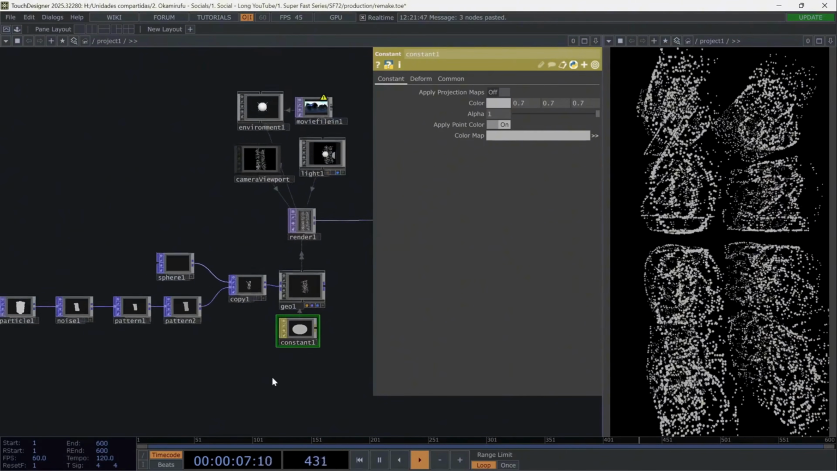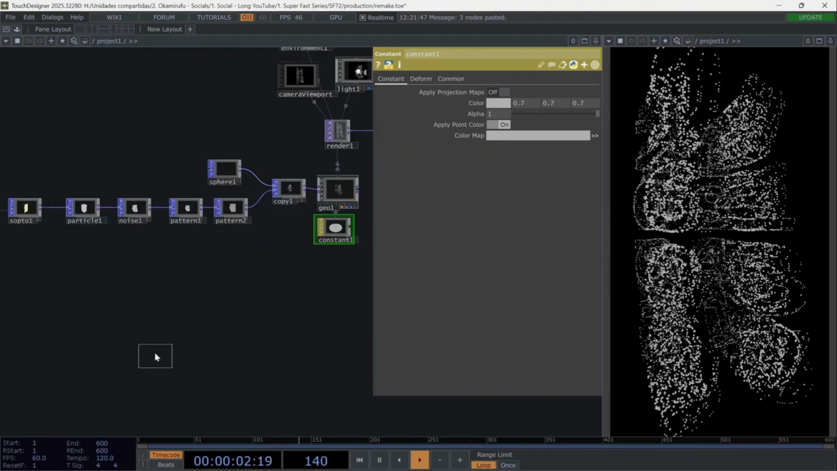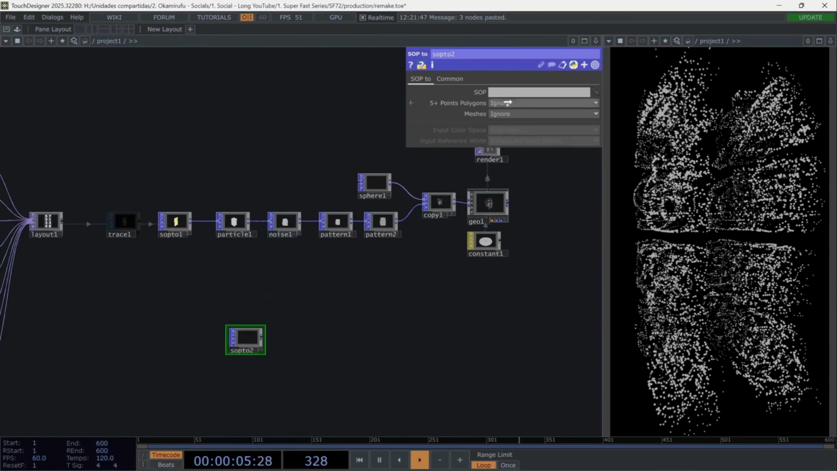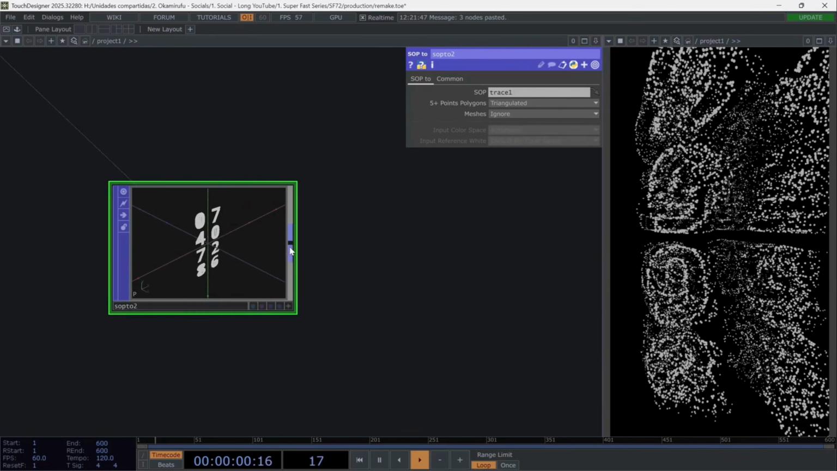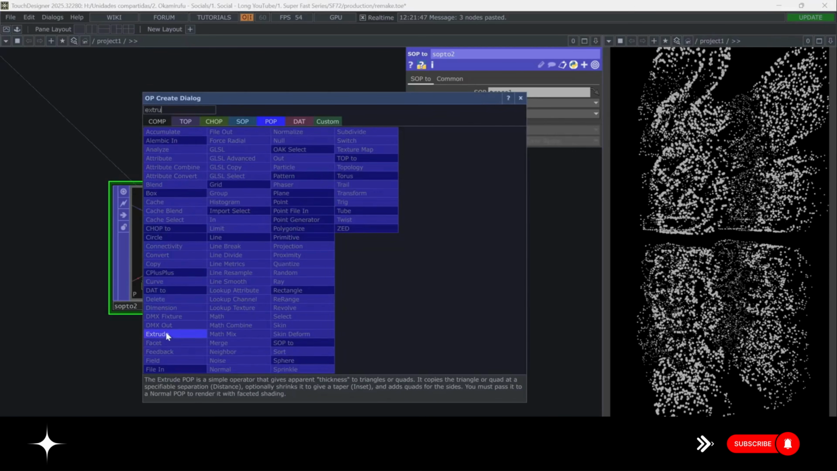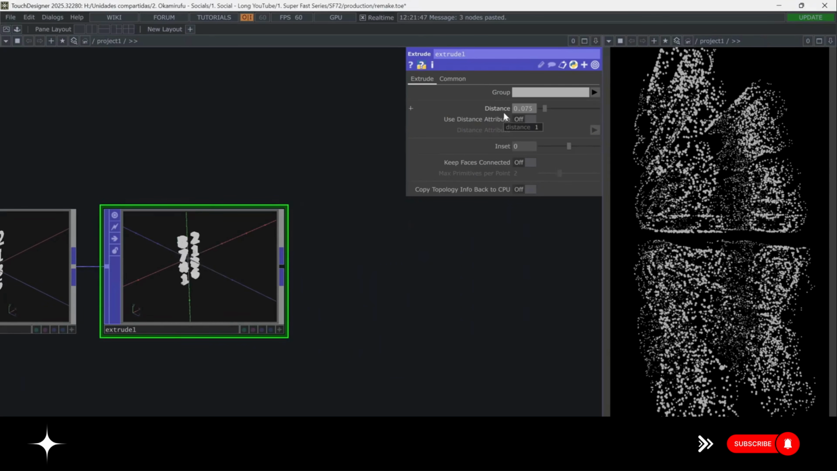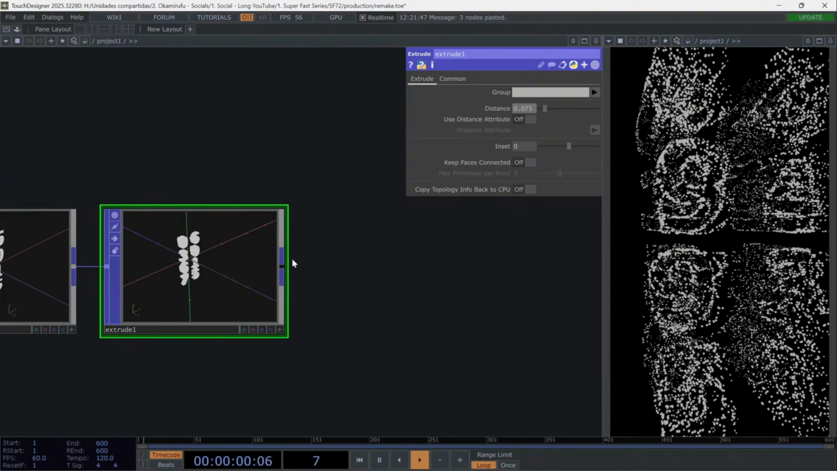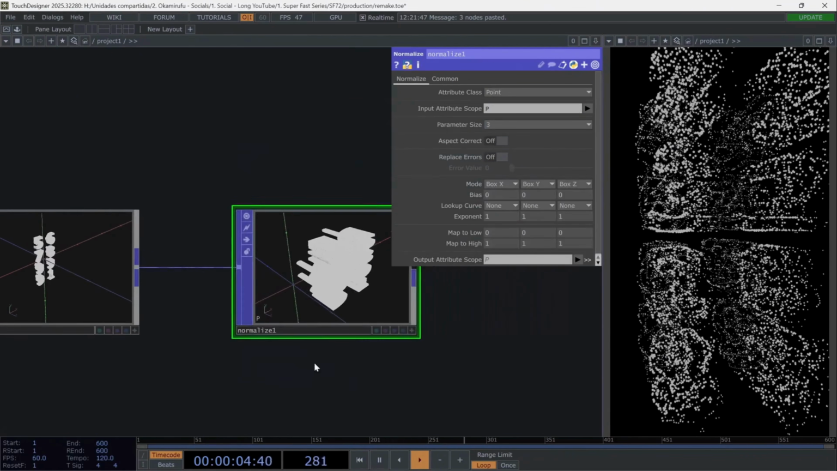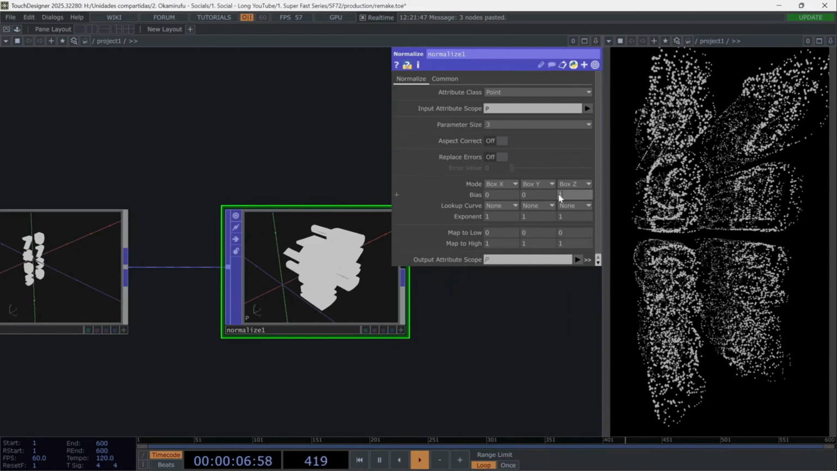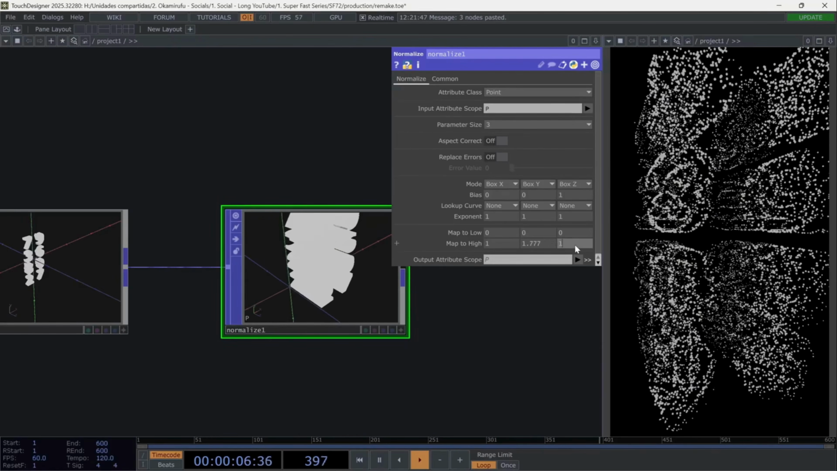Let's build the second branch. Create another SOPTO pop referencing the trace. Set 5 plus points, polygons to triangulate it. Connect this to an extrude pop with a distance of 0.075. Connect that to a normalized pop. Set the bias Z to 1 and map to high to 1, 1.777, and 0.3.